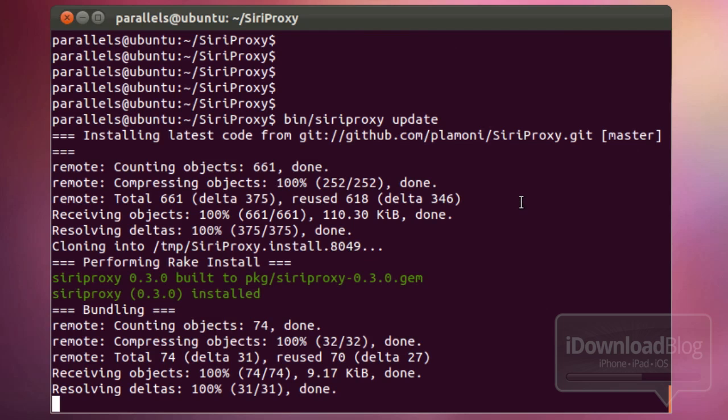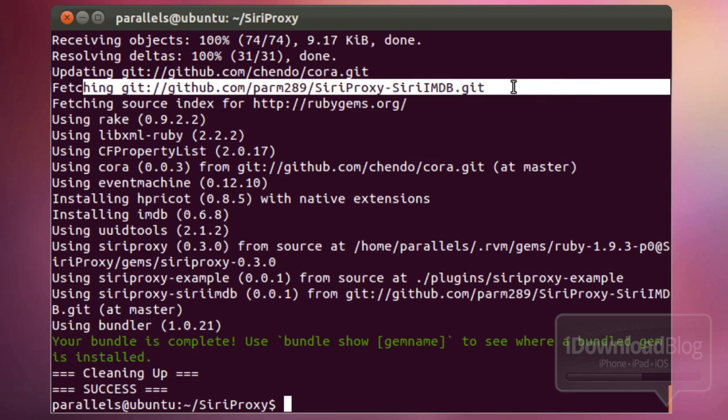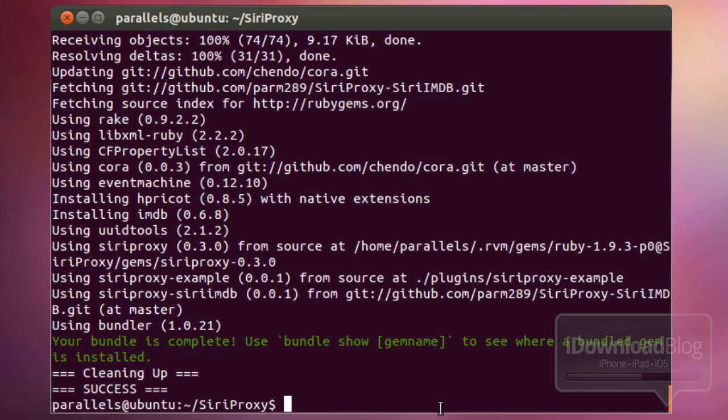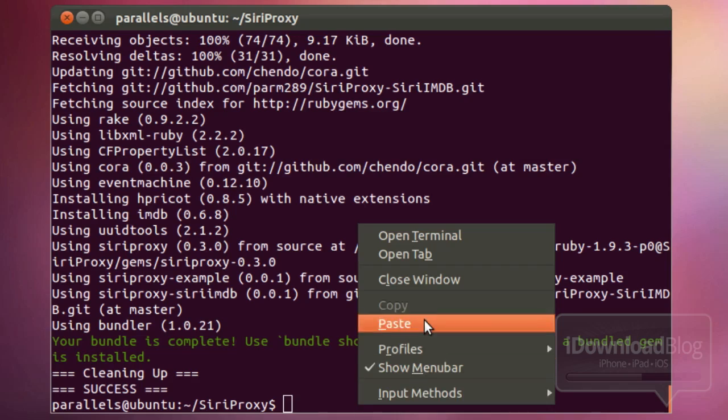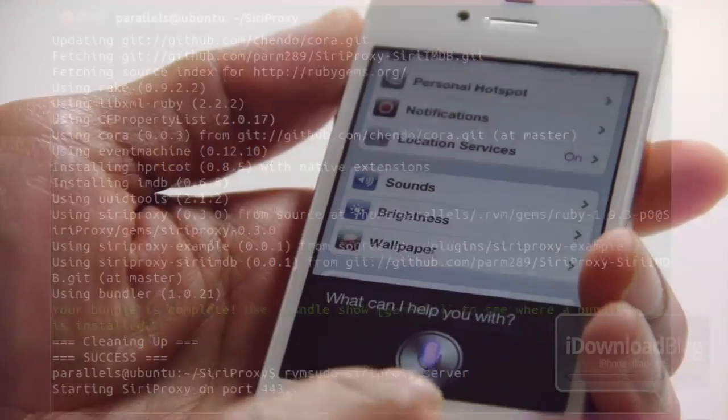Eventually, you should get to where it shows you it's fetching the IMDB plugin from GitHub. You can see it right there, there it is. That shows that it did pull in the updates. Now all you need to do is run the server again. Just turn on the Siri Proxy server, just like we did in the previous Siri Proxy installation, just like this. And let's give Siri a shot.